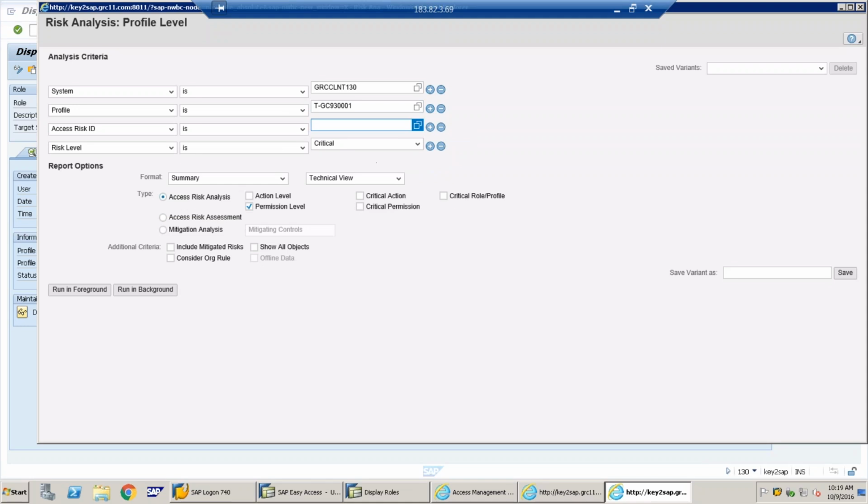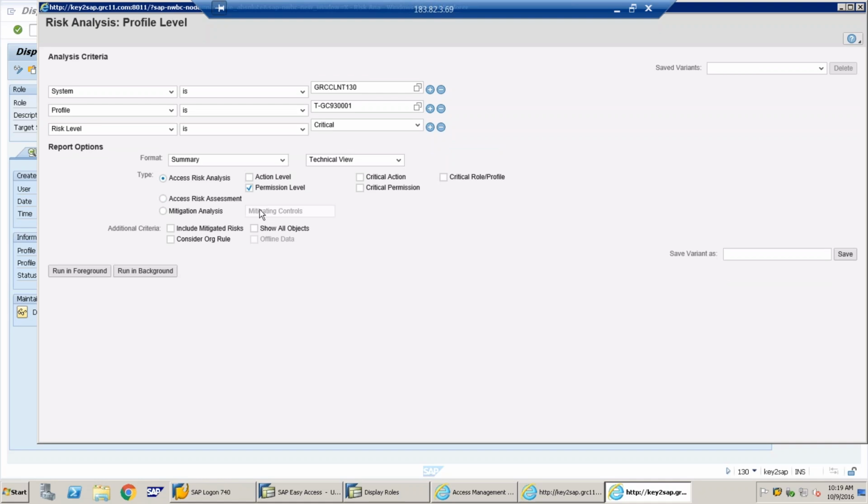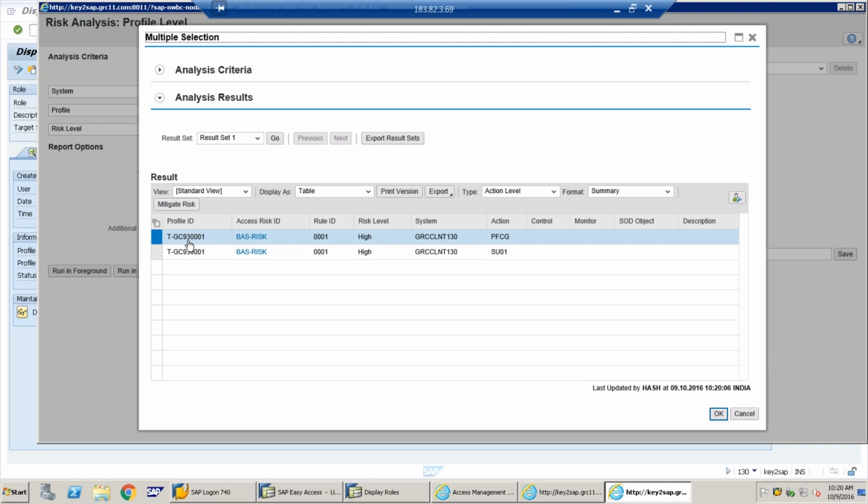No business process, access risk ID. No, because we are not sure what risk this profile will get. Better you remove this, and I want to find all risk levels for this profile. So we should get the same risk now, whatever risk we got for user and role, because all are the same. Got it. This profile belongs to Z role 1, and this profile has yes user and PFCG transaction code, and due to the combination of these two actions, this profile has a risk.